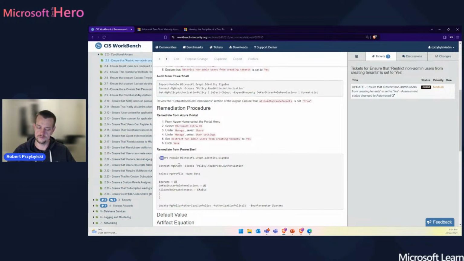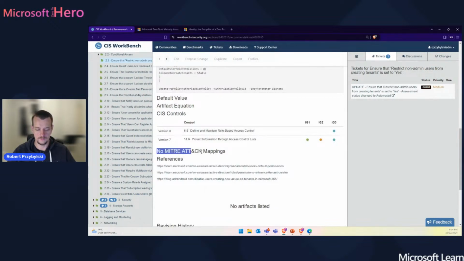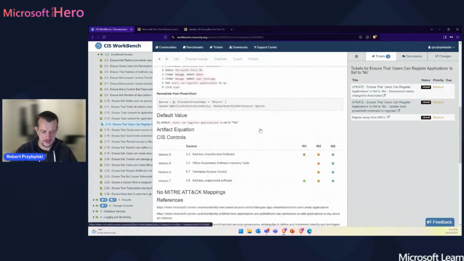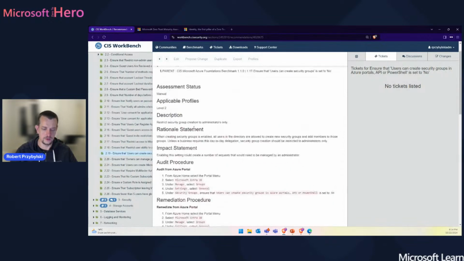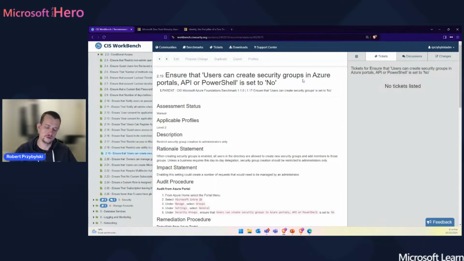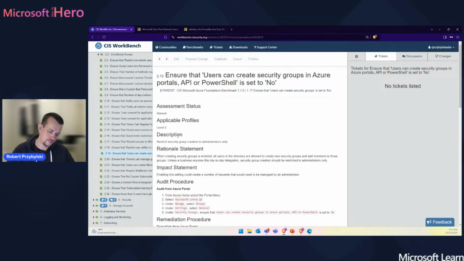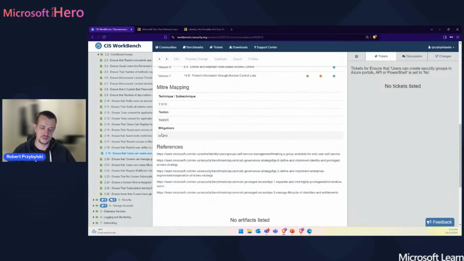Then sometimes you will have PowerShell, meaning an automated way of configuring that. And then again, you will have MITRE ATT&CK mappings, if it's possible. Maybe here we can go to user can register applications. Do we have any MITRE ATT&CK mappings? No, we don't. Yeah, here we have: user can create security groups in Azure portals. Everything is the same, like assessment status, applicable profiles, audit procedure, remediation procedure, and many more, but it's also mapped to specific techniques from MITRE ATT&CK.